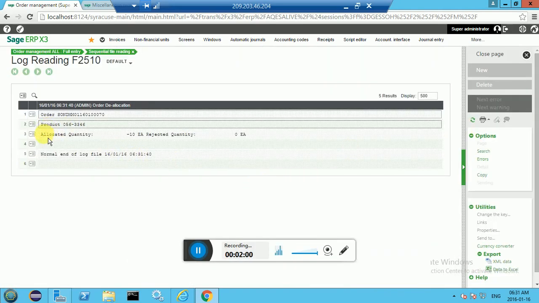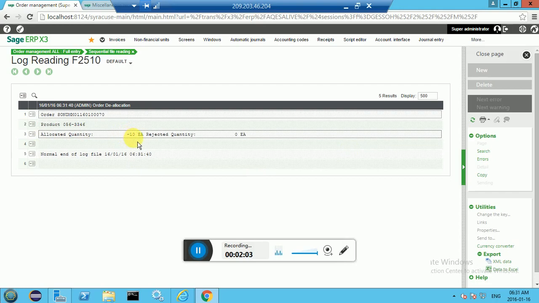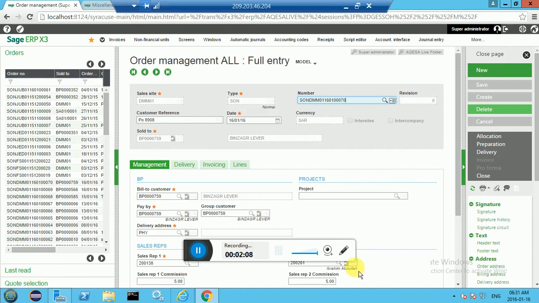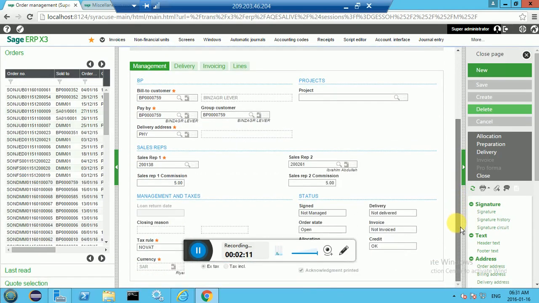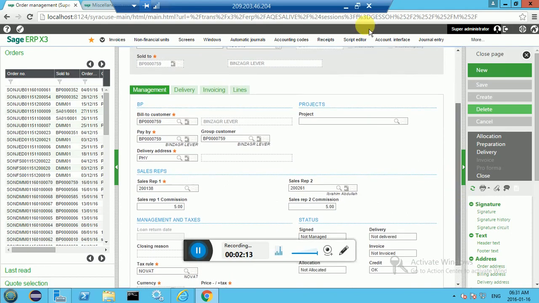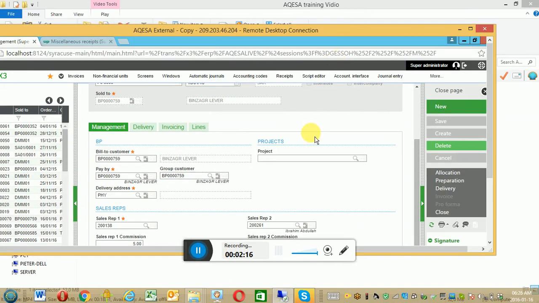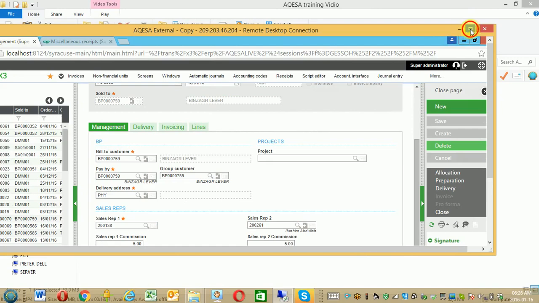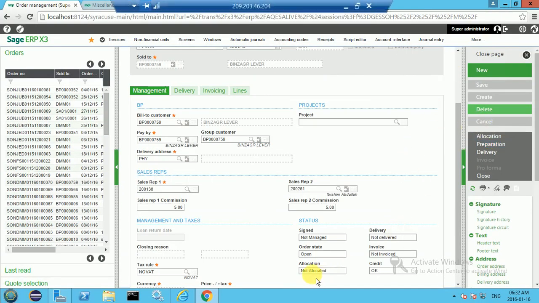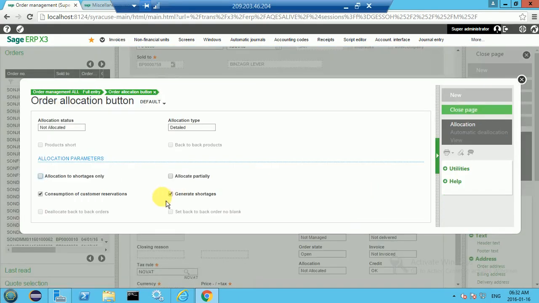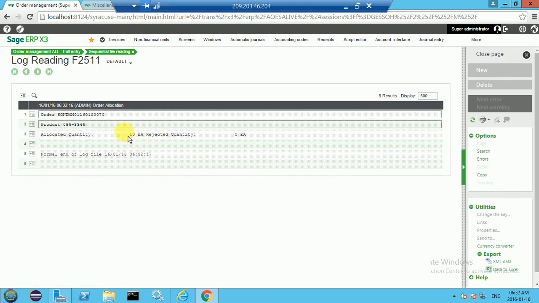and it will show you that the allocated quantity is now -10. If I select Close, you would see that my stock status, allocated status, has now changed to not allocated. If I want to reallocate the stock, you would go back to Allocate. You would see that the screen is now available for me to allocate. I would once again select Allocations, and you would now see that my allocated quantity is 10.